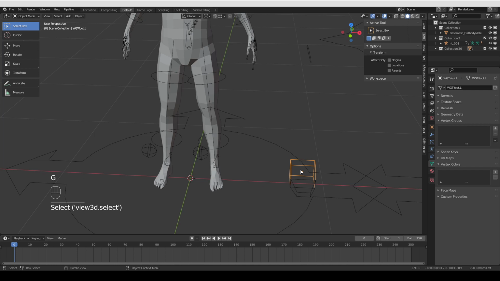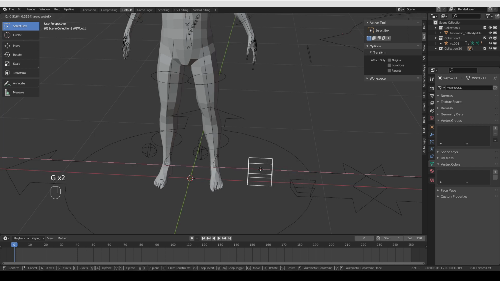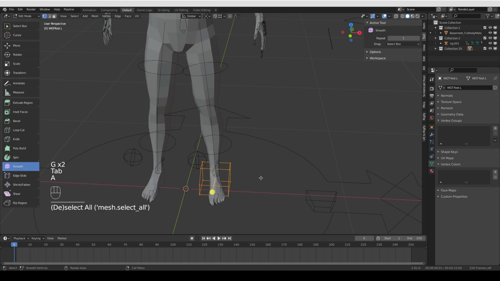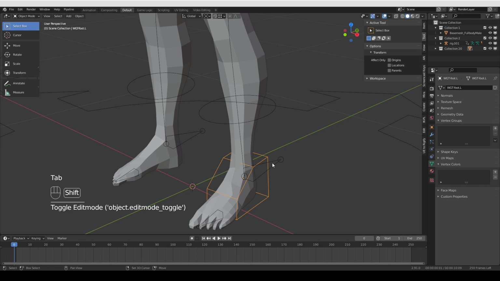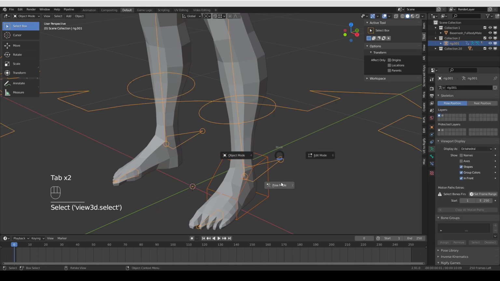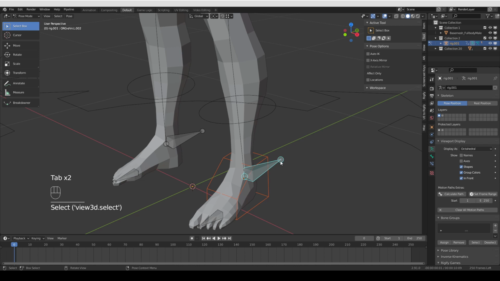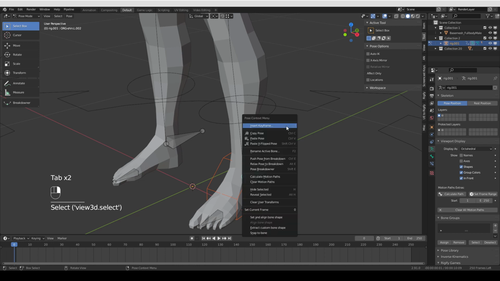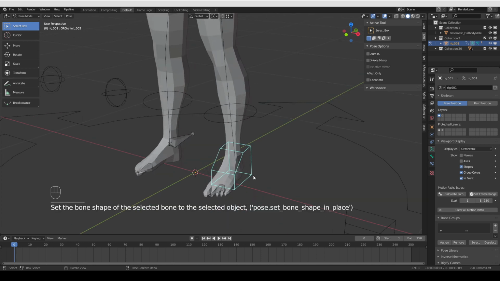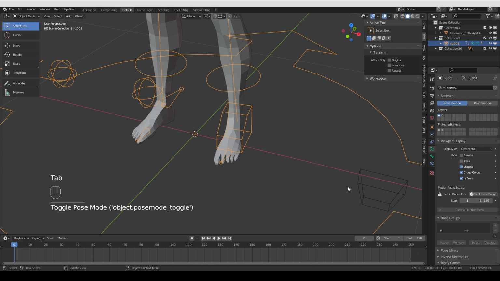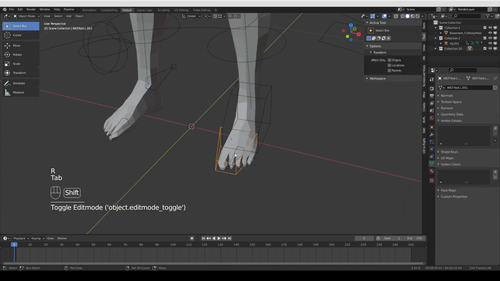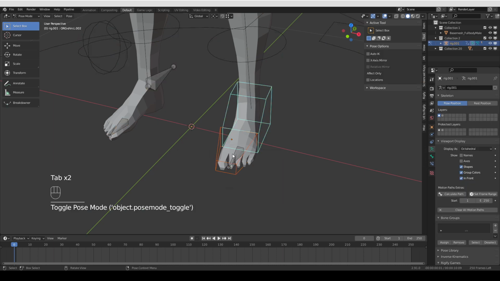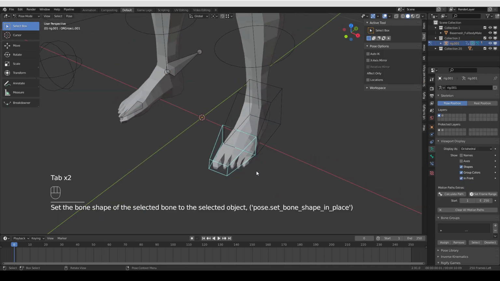Once you have the add-on installed, all you need to do is visually align your shapes where you want them to be. Then with this shape selected, shift select the rig, go to pose mode, select the bone that you want to apply this shape to, right click and choose set and align bone shape. And this will give you absolutely perfect alignment with just one click. Here it is one more time.